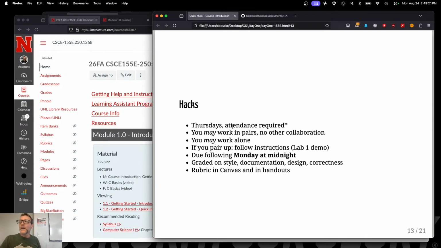Hacks are on Thursday. Again, attendance required, we'll talk about that in a second. You may work in pairs, but no other collaboration. No triplets, no quadruplets, whatever else you would want to do. Don't simply say you do the first part and I'll do the second part, or you do the first week and I'll do the second week. You're shortchanging yourself in the learning there. Collaboration means that you are putting forth a full effort.